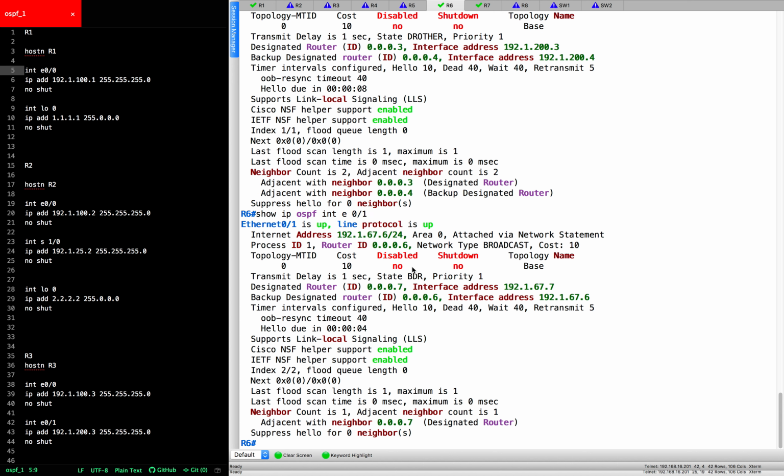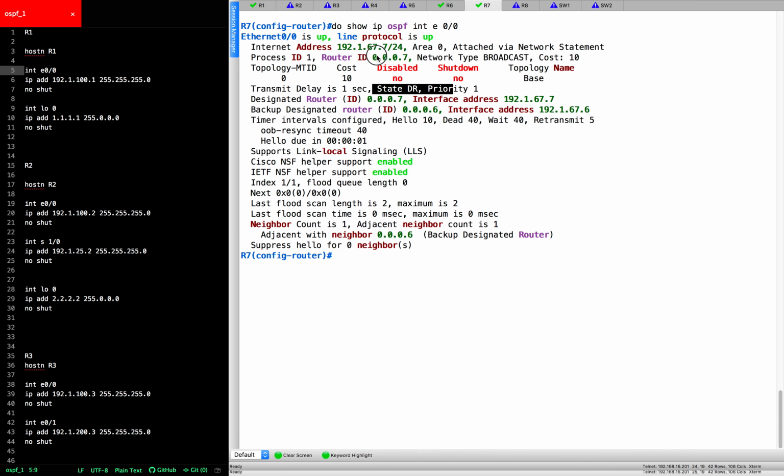Where is R6? You can see here. The reason is because R6 has a lower router ID. It is 0.0.6, whereas R7 has a higher router ID. So as a result, it took precedence, and R7 was selected as the DR, whereas R6 became the BDR. Okay, makes sense? Great.